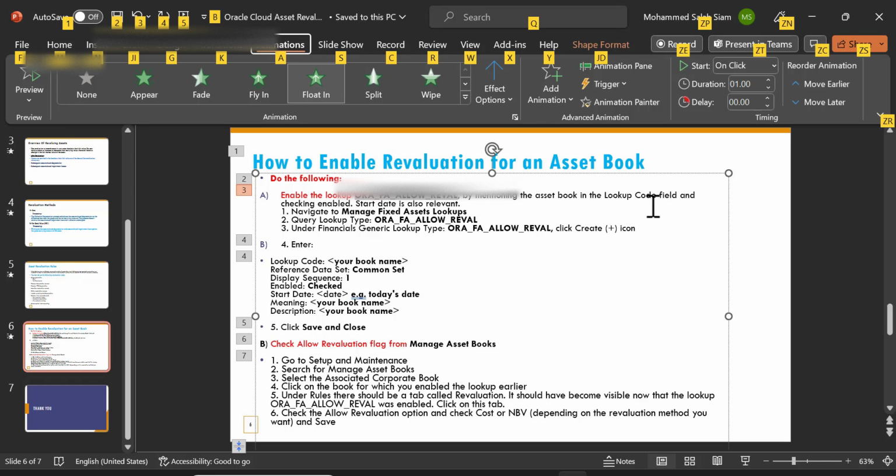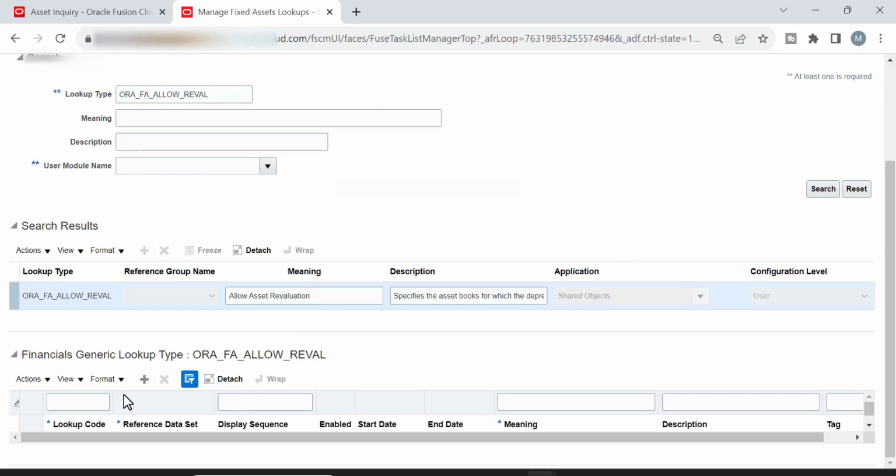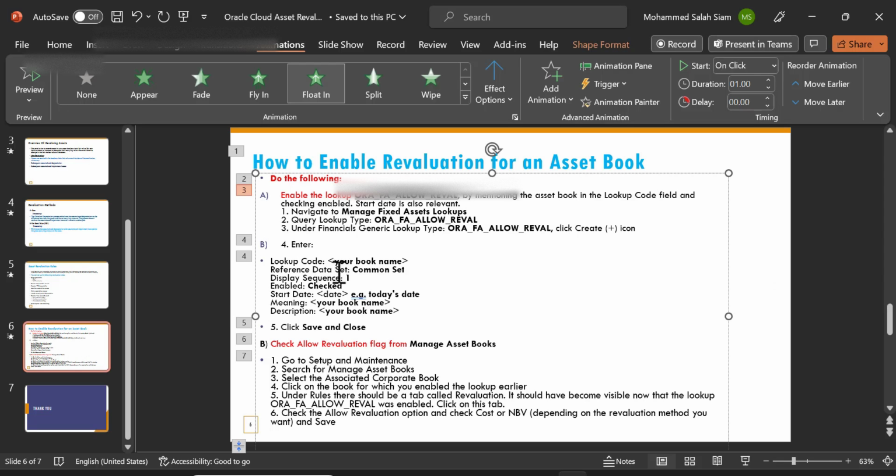Here, mention the asset books in the lookup code field and check. Navigate, query for this lookup, come here, put the lookup, make search, it will be there. What is the next step?